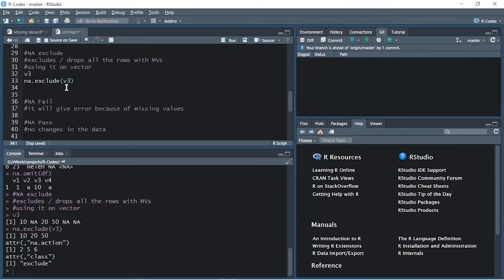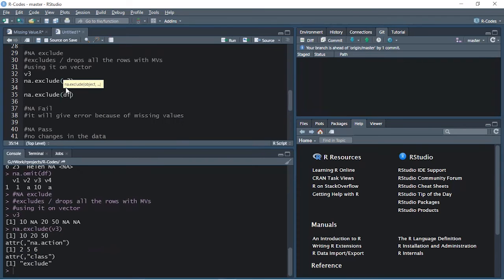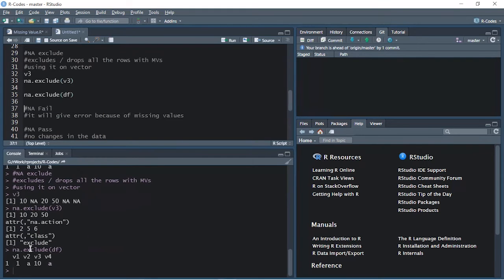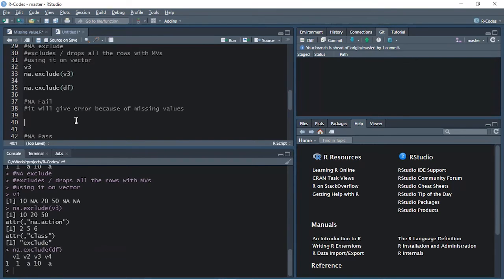Similarly, you can use it for a data frame also. So na.exclude, and inside the bracket we will give the name of the data frame. It will again give me the result as only the complete row where there is no missing value. Now the next function that we have understood was na.fail. Na.fail, what does it do? It gives us an error if there is even one missing value in the vector or data frame or dataset that you are using. So let's try it on both. So na.fail, let's use it on vector 1.